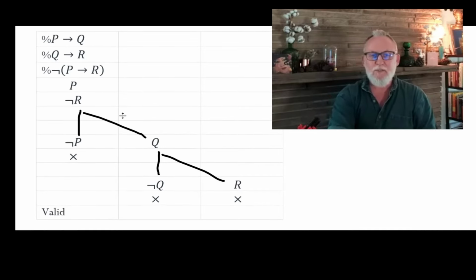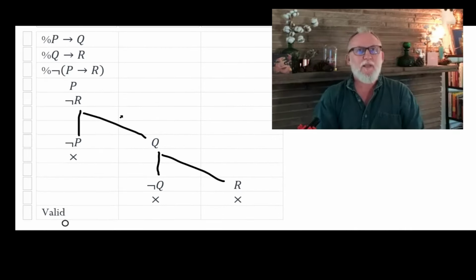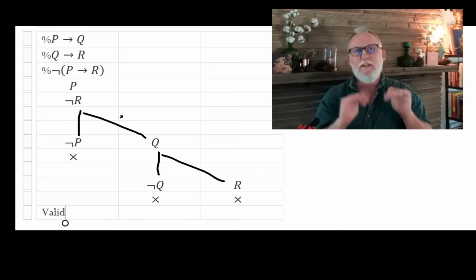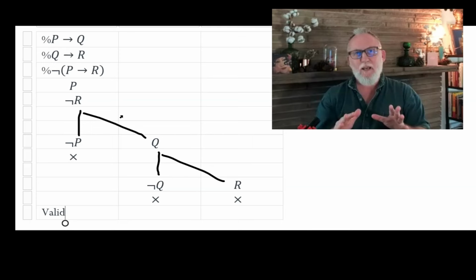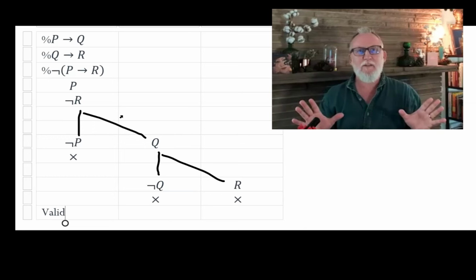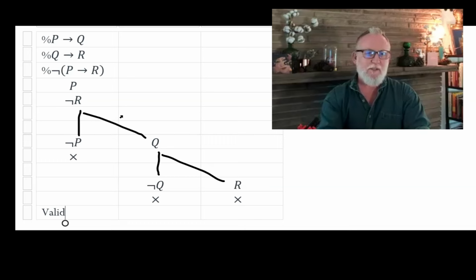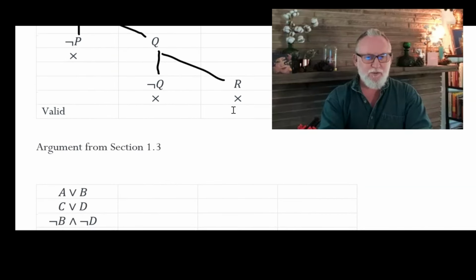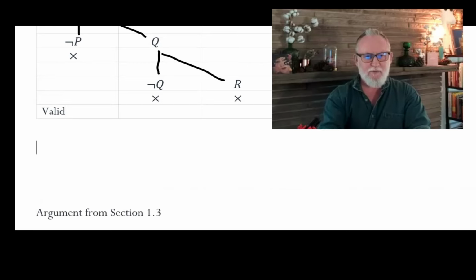So if we're testing an argument, we're going to list the premises and the negation of the conclusion up at the top. We're going to follow the rules. And if we're able to close all paths, then it's valid. If there's an open path, then it is invalid. So maybe I should do an example of an open path.